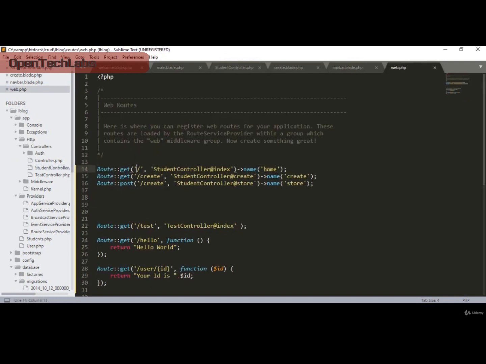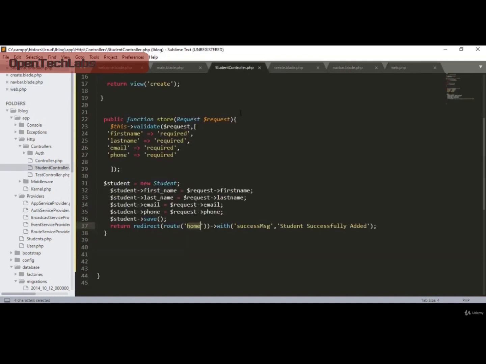If you go to our route, you can see for the home I defined the name as home. So for that reason, the route is redirected to our home route, and also with a message. Here I defined a success message ID, and that is our message.